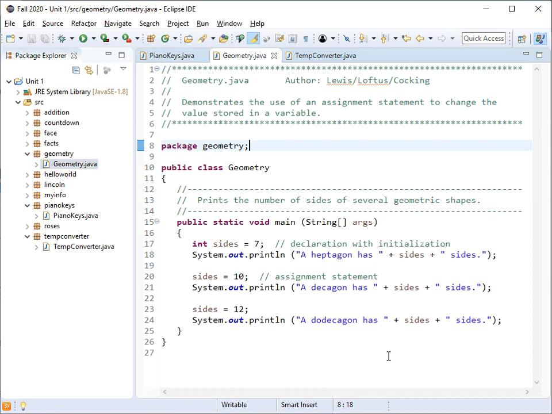This is a program called Geometry, and in this one we're demonstrating how you can change the value that is stored. So just like before, I declare and initialize my variable before I use it. And so I'm declaring an integer variable of sides, and I'm putting the value 7 in there. So sides represents the number 7, the value that is stored there. So when it says a heptagon has sides, it will say 7 sides.